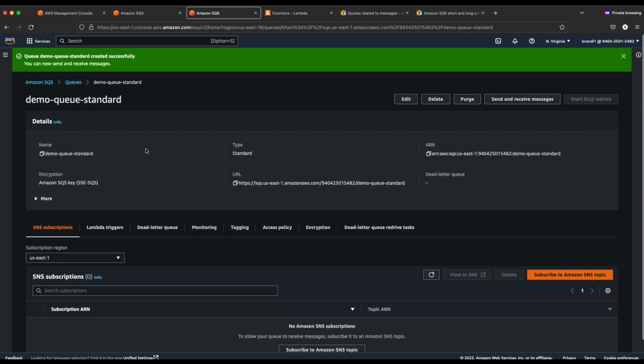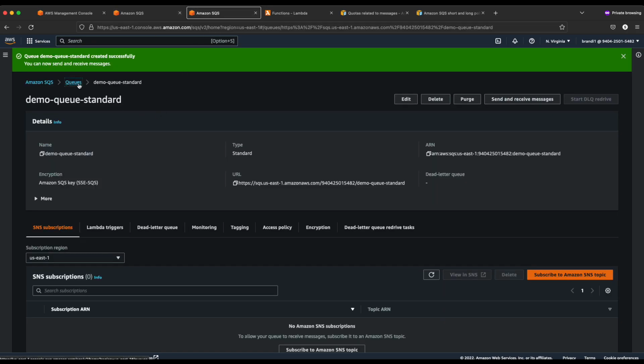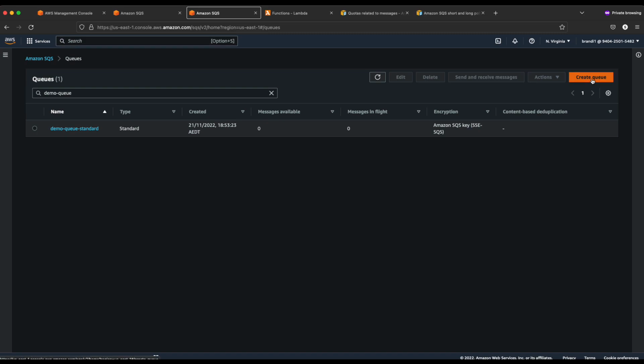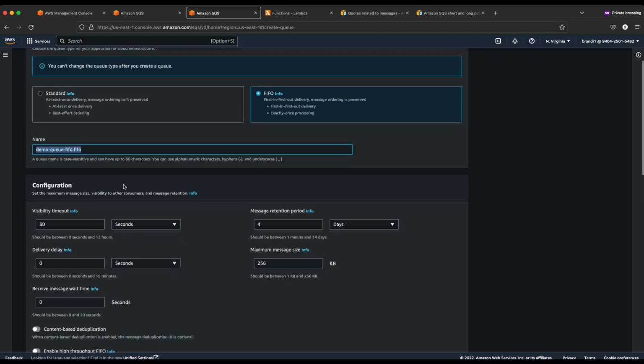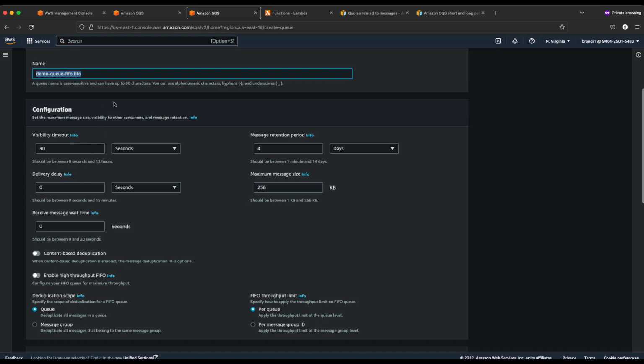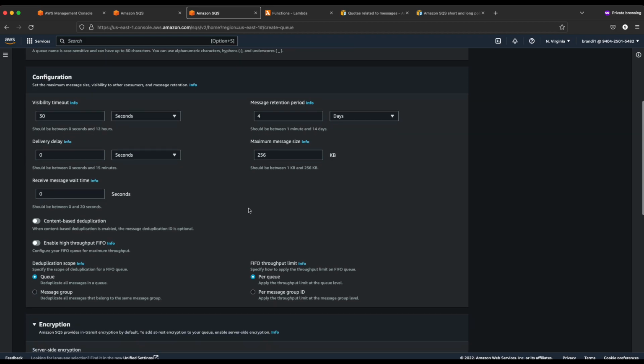It's created successfully. Now I'm going to create another one. If I go to queue again, I'm creating a queue with FIFO too, right? Let's say this is FIFO. When you create a FIFO queue, you need to put .fifo at the end. Otherwise, it's not allowed to create a queue. The configuration is pretty much the same, other than the content-based deduplication. You can see the two new properties.